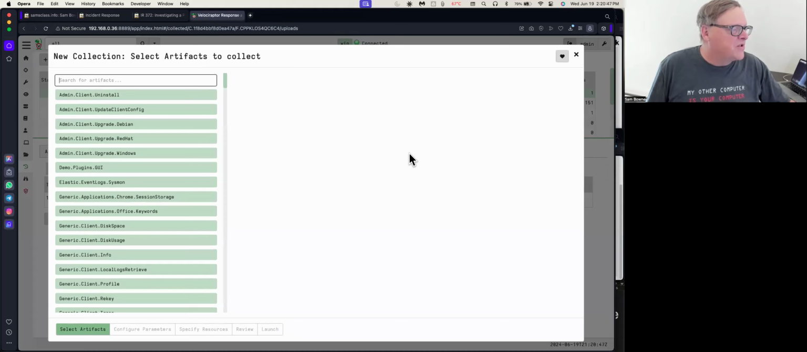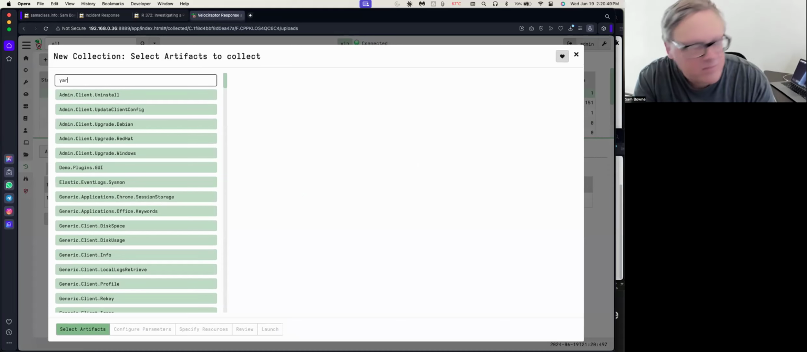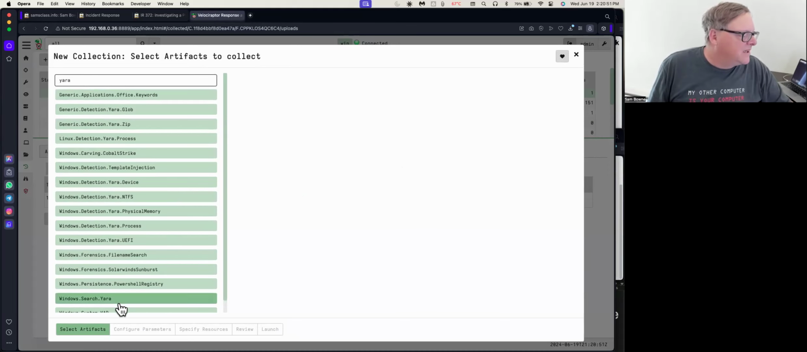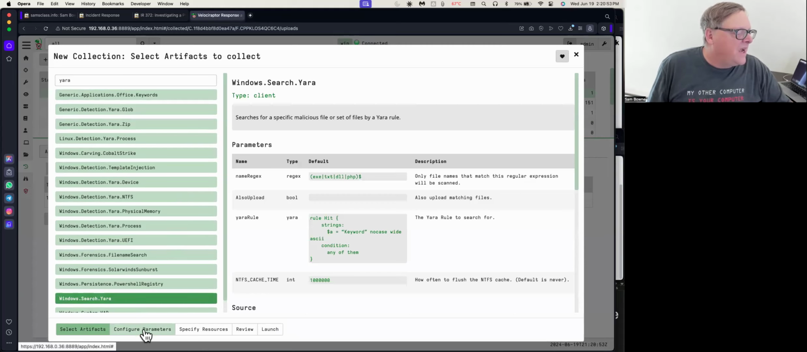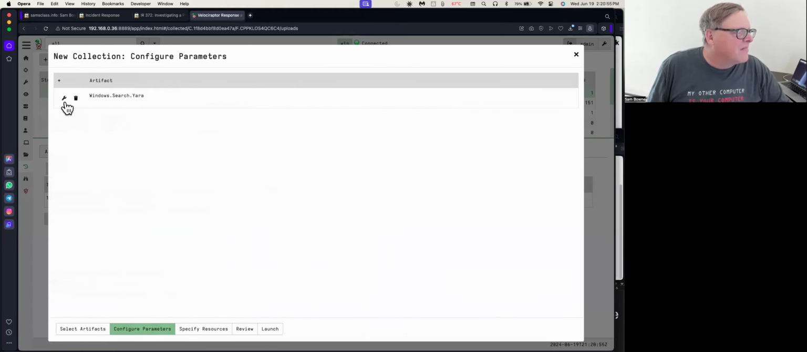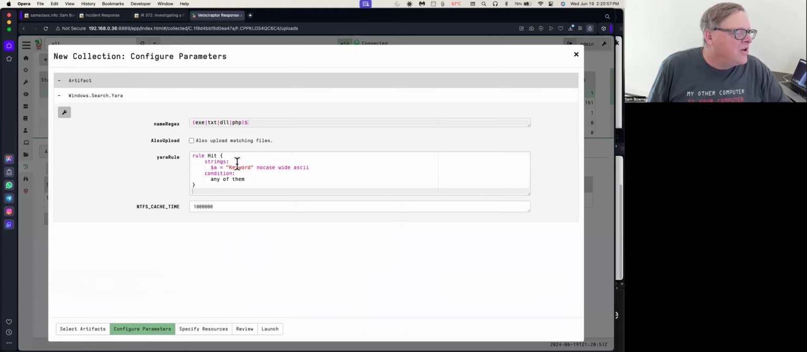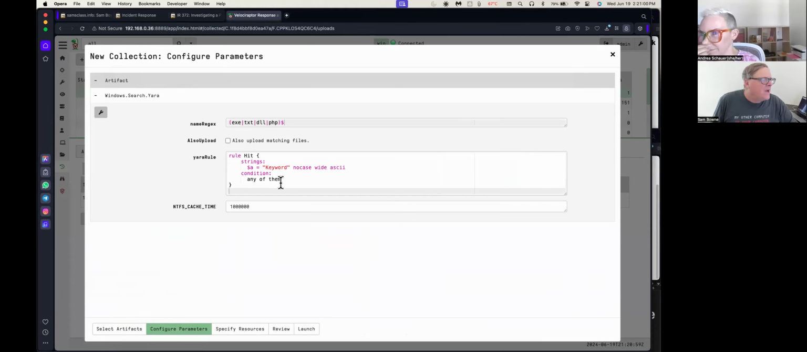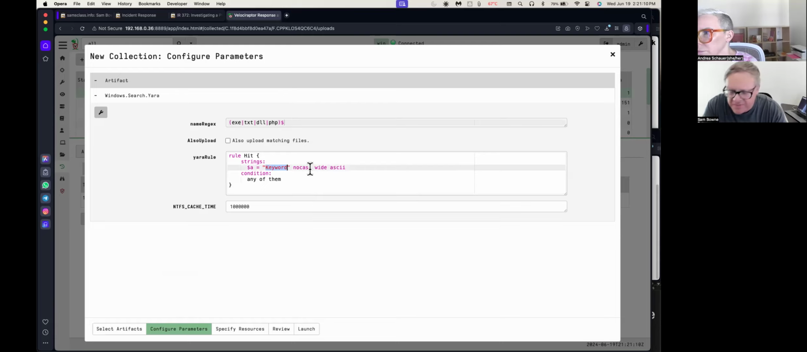So it's Windows search YARA. There it is. And I configure parameters. And here you see the rule to look for things. And so I want it to be wide characters. I don't care about case, and it's going to be pwned.